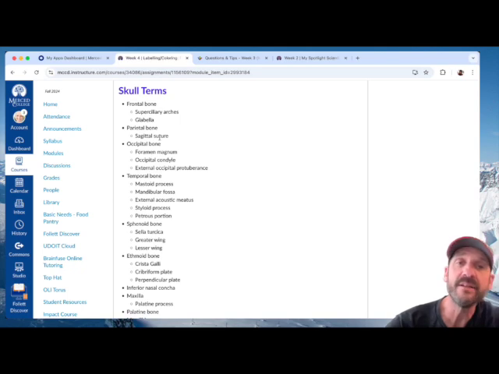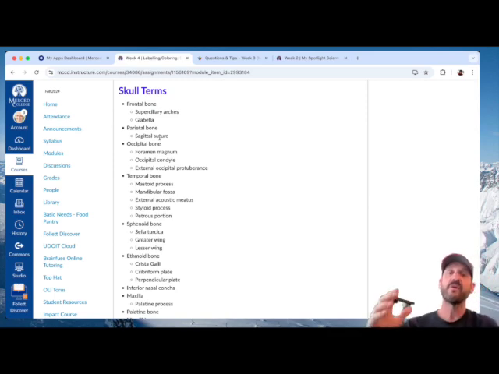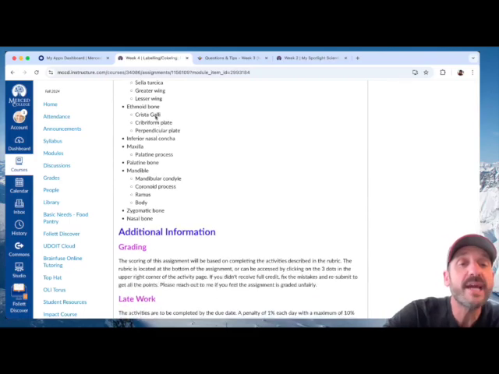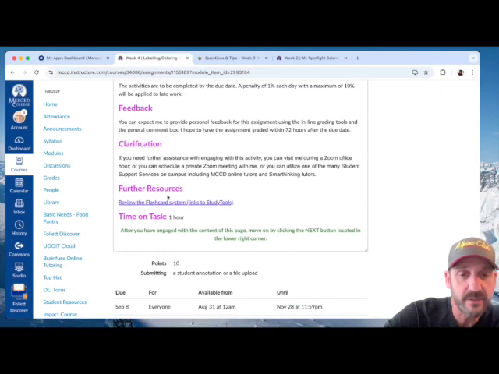I outlined that in the lecture, so hopefully you take notes of the lecture, and then in the terms I list the most important terms that I want you to know, to give you a decent understanding of these bones and how the body is made, and what its parts are called. And so then what you do is you take this term list, and you go annotate.